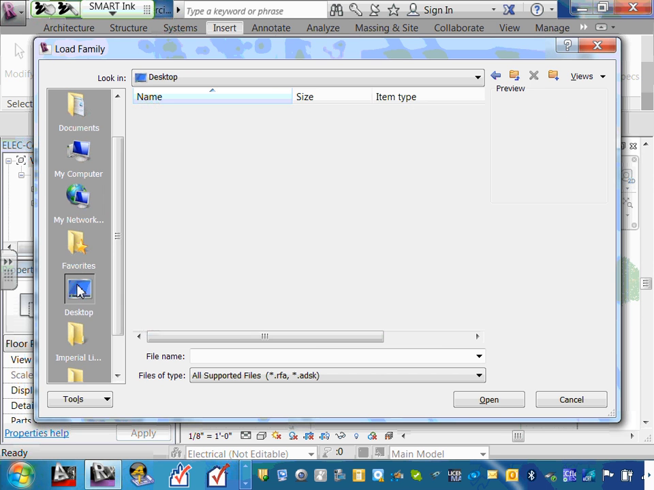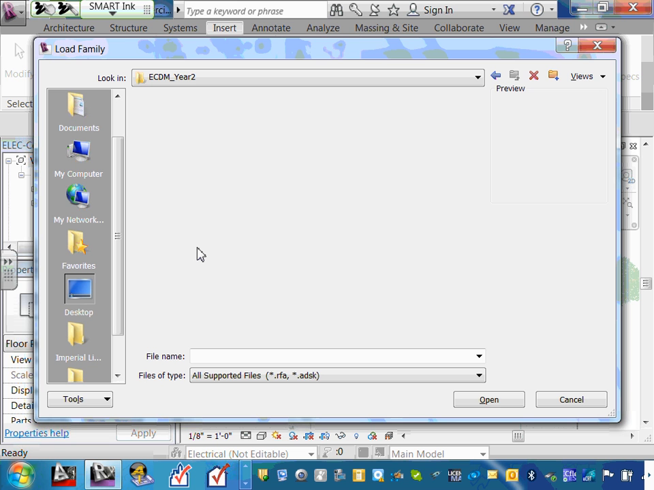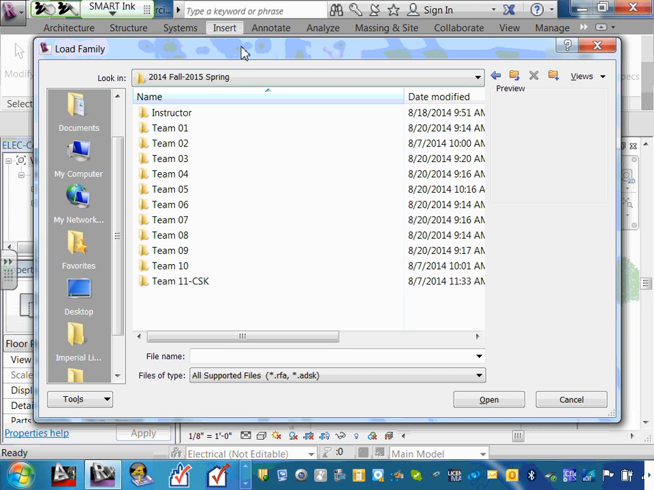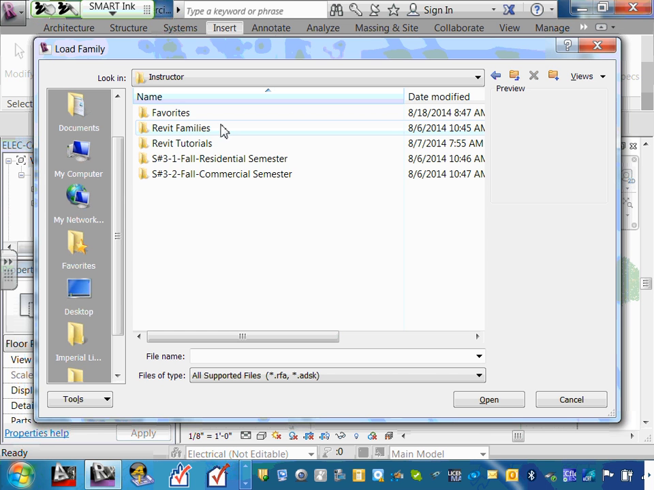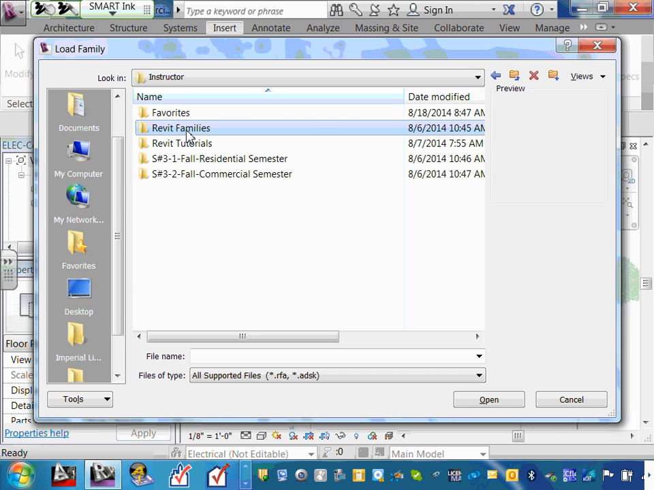So we don't want to load anything from here, though we can load things from here too. Do me a favor, go to desktop, click on desktop here. Go to the ECDM shortcut. Do you have it? That will default you to here. Anybody remember where the families were? Right, under instructor. Do you see where it says Revit families? Under the instructor, here's the path for you. Fall through spring 2014-15, instructor folder. Go to Revit families.